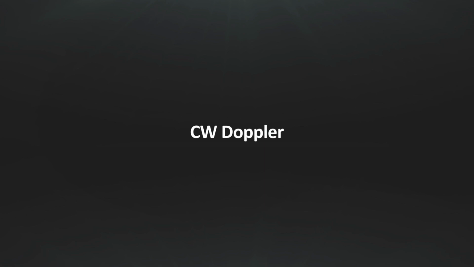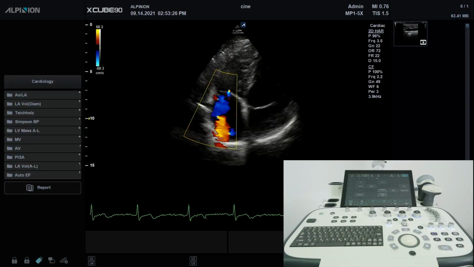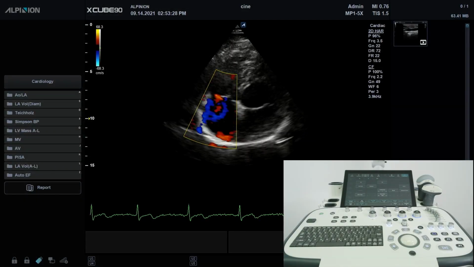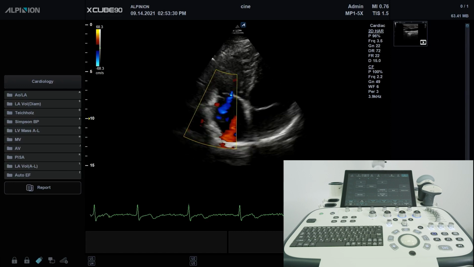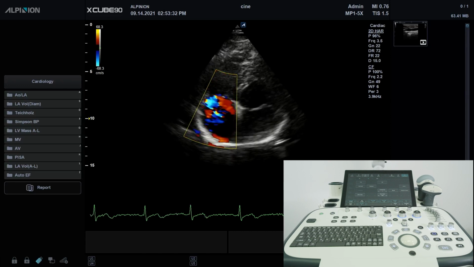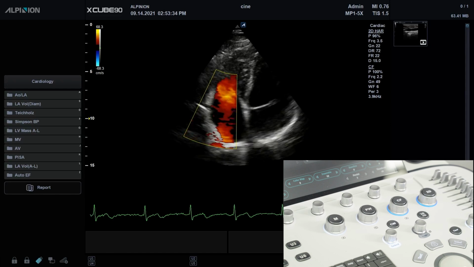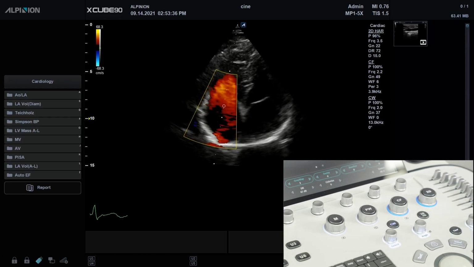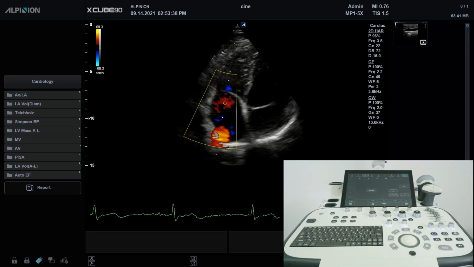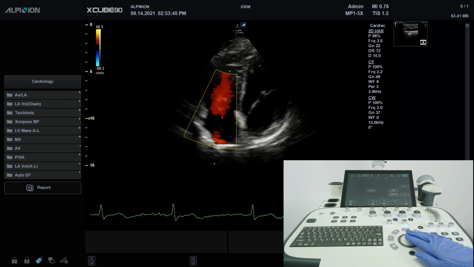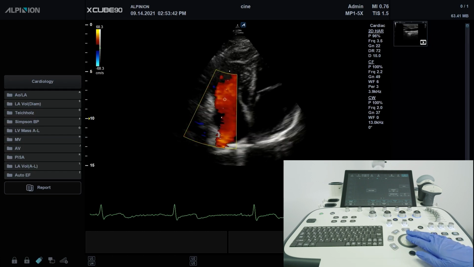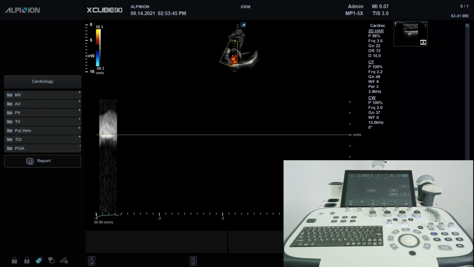CW Doppler. CW Doppler is able to pick up continuous transmission and reception and measure high velocity accurately. Press the CW key to enter CW Doppler mode. To acquire the spectrum, match the CW Doppler line and blood flow direction, then press the CW key again.